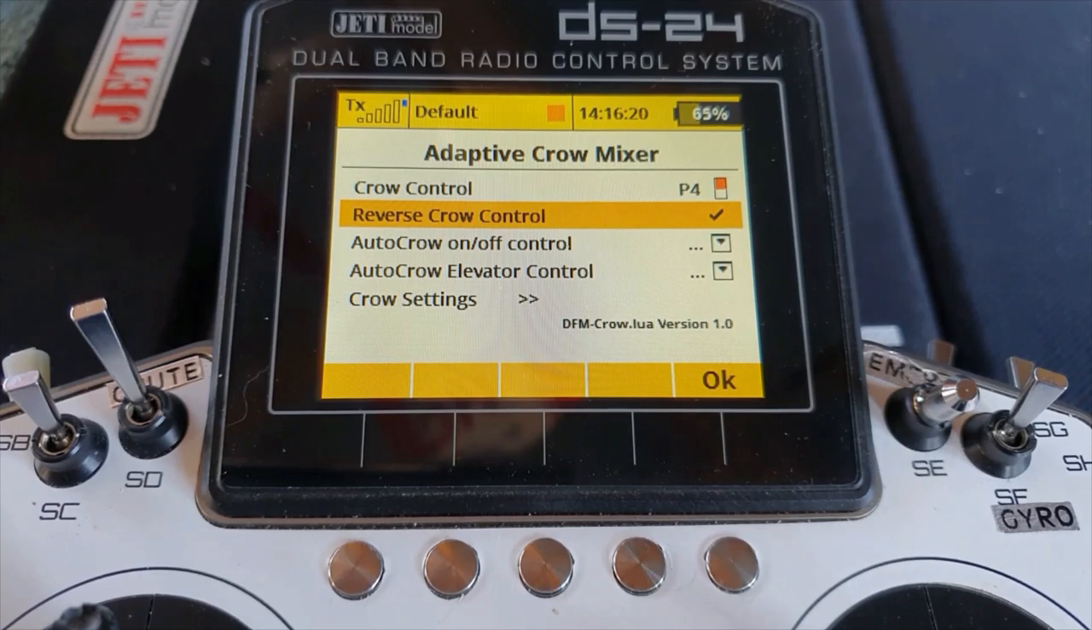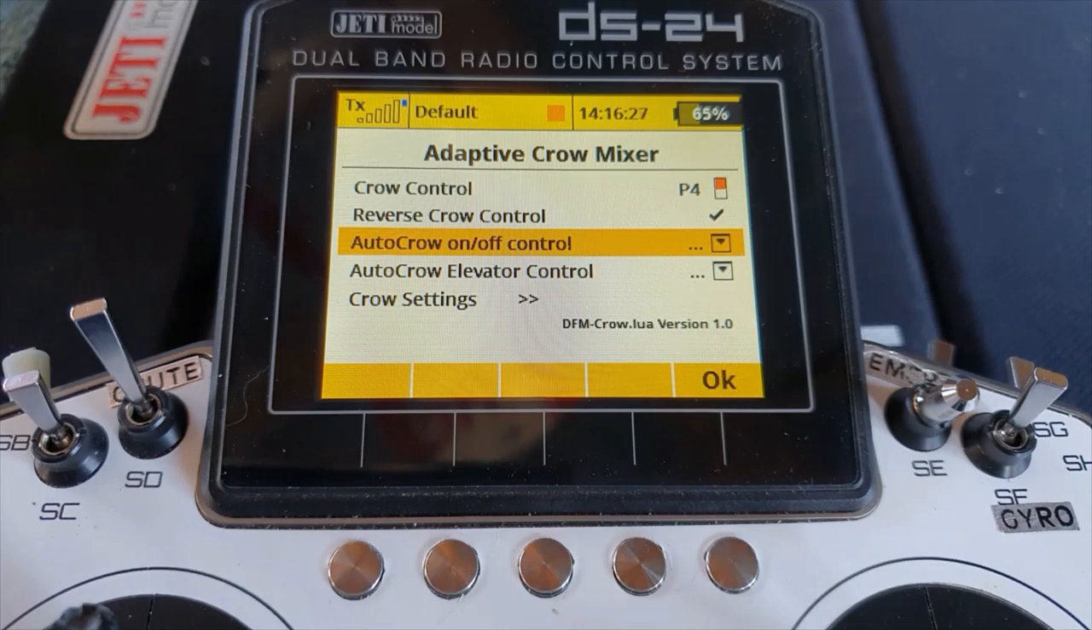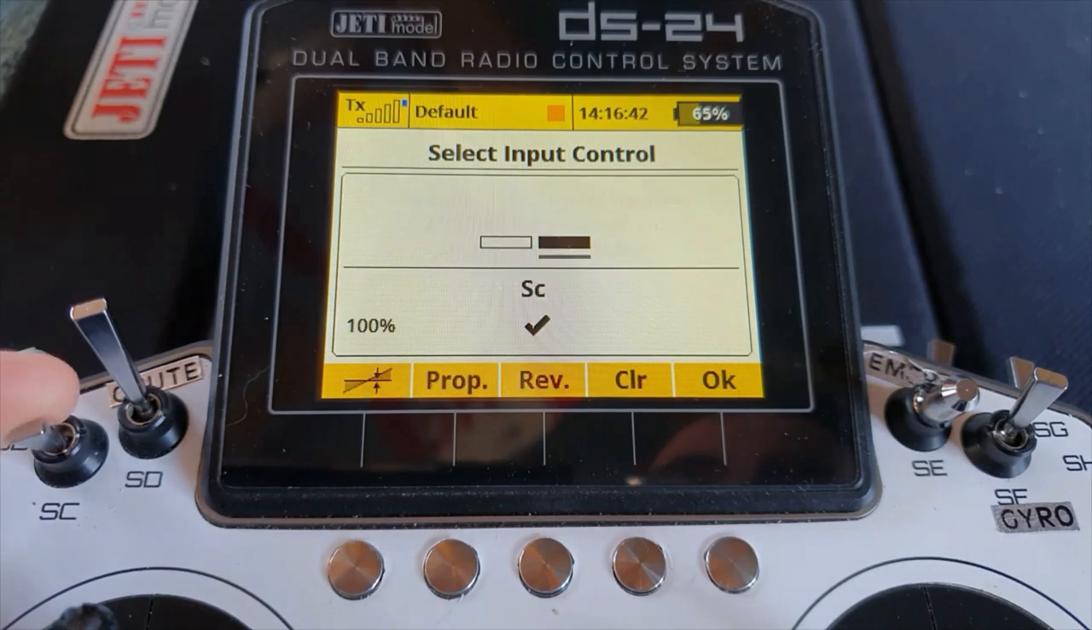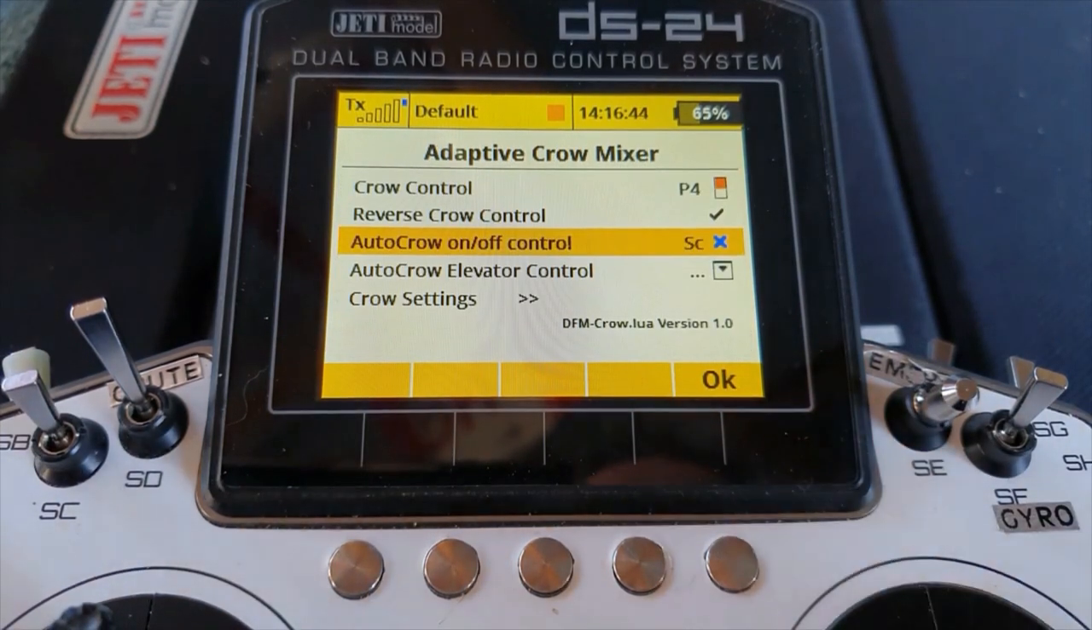Now we select an auto crow on off switch. The reason you need this is that we don't want it to be changing the curve when you open the brakes to land and are operating the elevator, for instance, to flare for a soft landing. So we need to tell the app when to take notice of the elevator and when not to. So once again, in the usual way, I'll select a two-position switch. Okay to that.